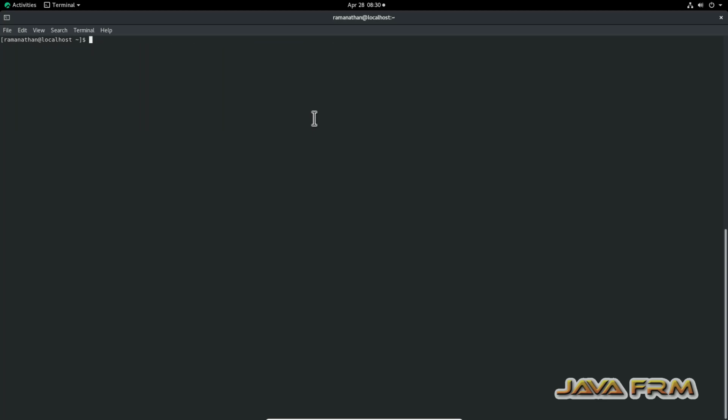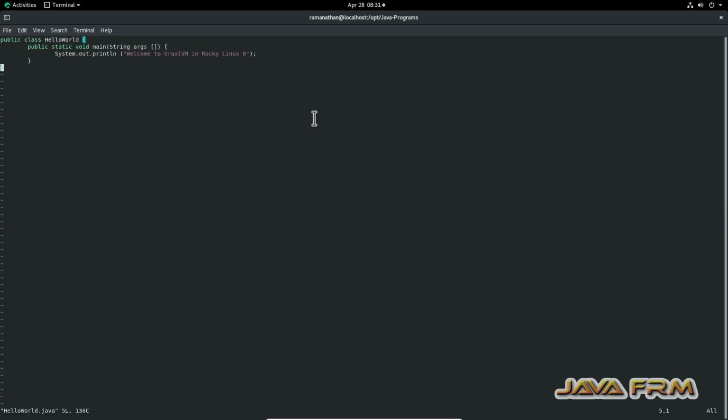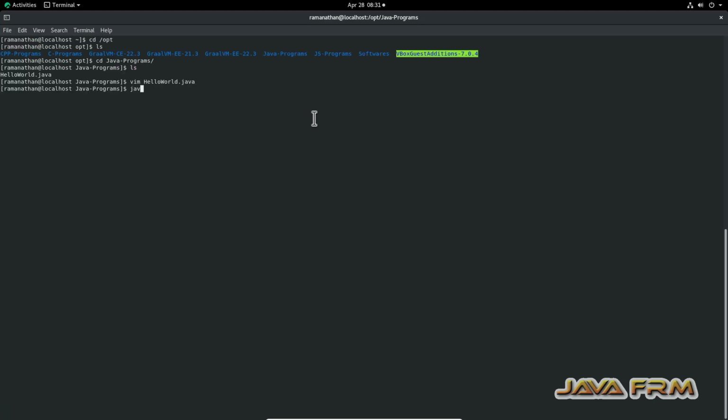Okay, now what I am going to do, I am going to compile and run a Java program. Okay, so here I have some direct Java programs. Let me open the file. So here you can see that the Java program contains one welcome message. So I am compiling the Java program using GraalVM. You can see that the class file got generated.